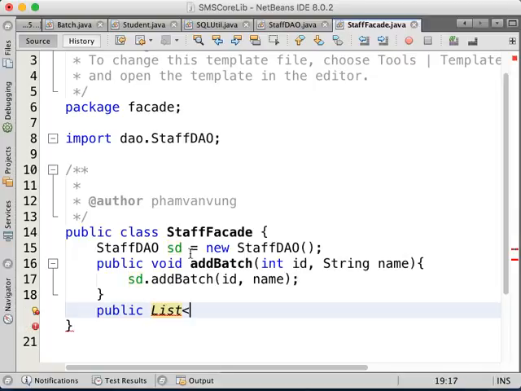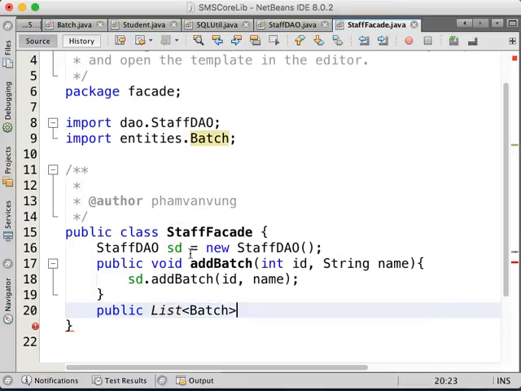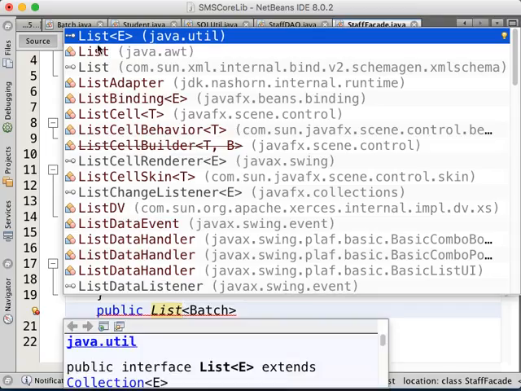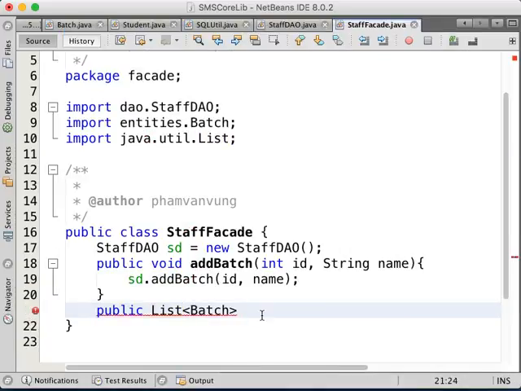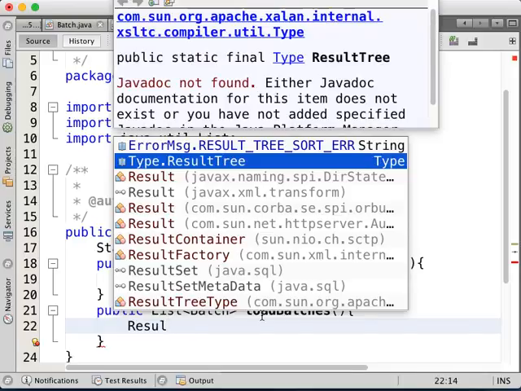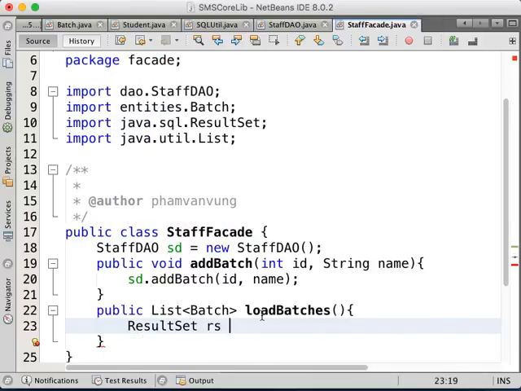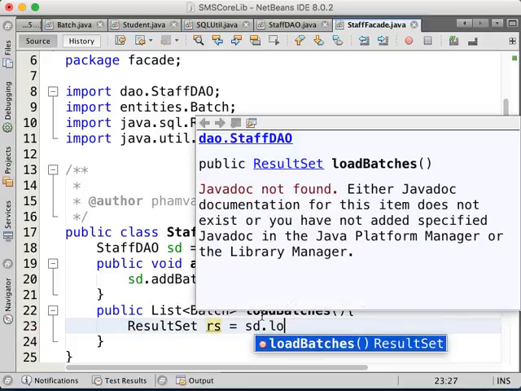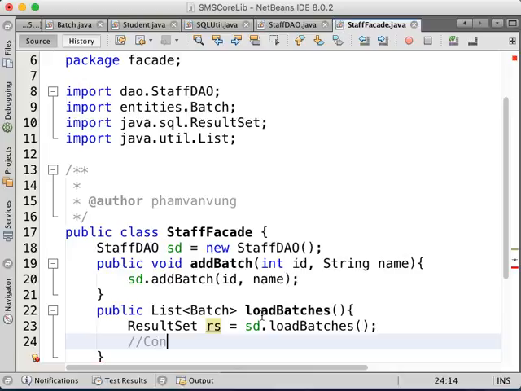Okay, and I would like to do another method, which is public List of Batch. This time I'm going to use a list of Batch to expose it outside, not the result set anymore. Because we're exposing it outside, we're not going to work with the result set anymore. I want to convert it into a list. Still, it is loadBatches. Then you're going to use the result set, rs equal to sd.loadBatches, and then we need to convert rs into a list.